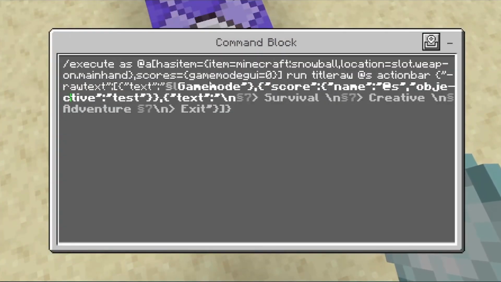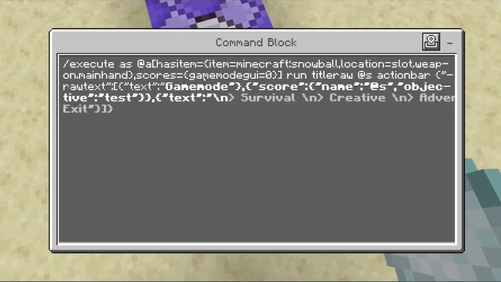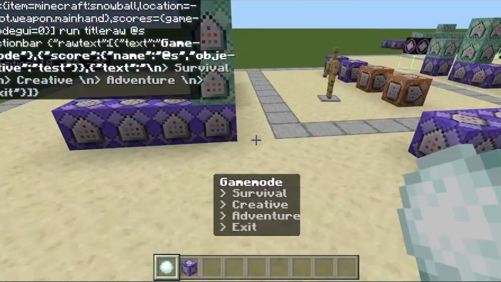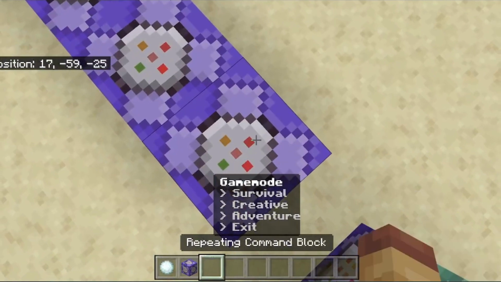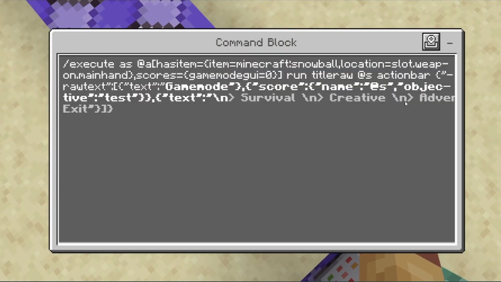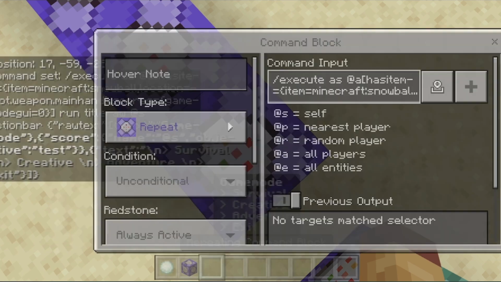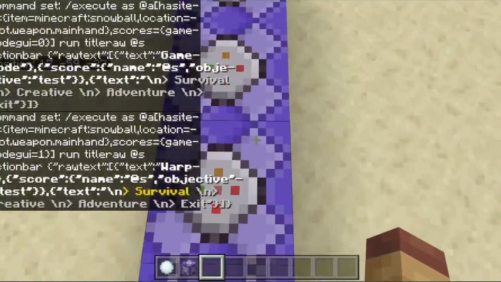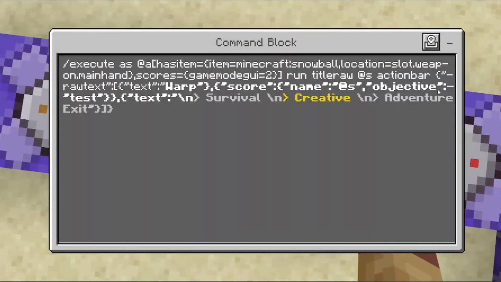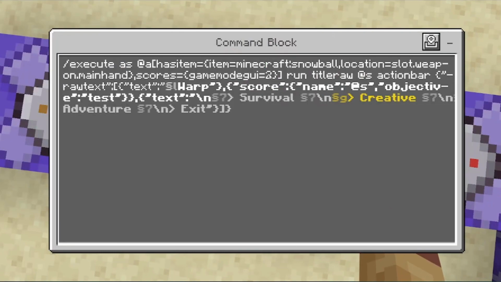Okay. Then it's just the same as everything else. Game mode, score, name, subjective, test, text. This command is in chat. The ones from the main menu is in chat, in the description. And then how many options you want the game modes. And you select it, you change the scoreboard each time, the gamemode GUI scoreboard.